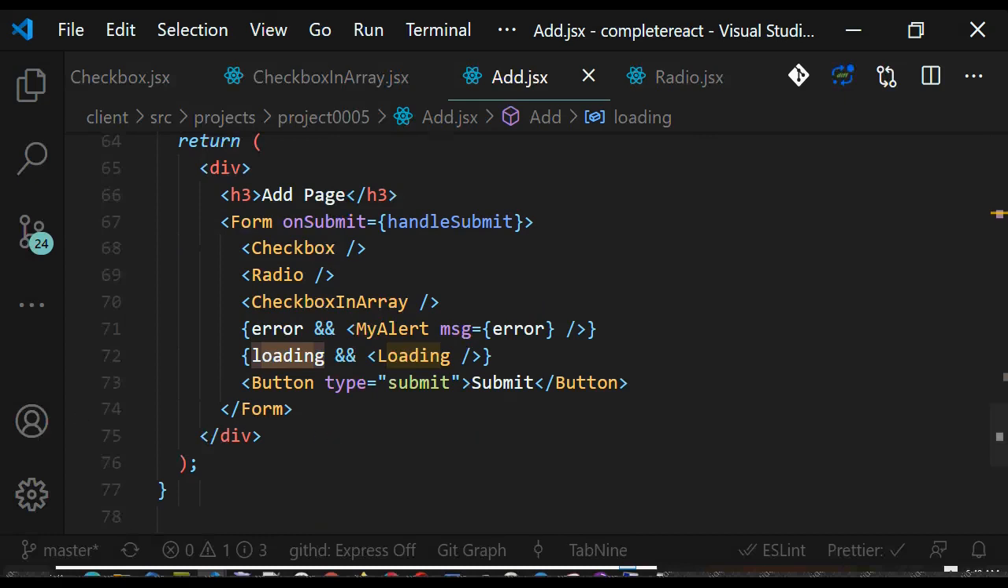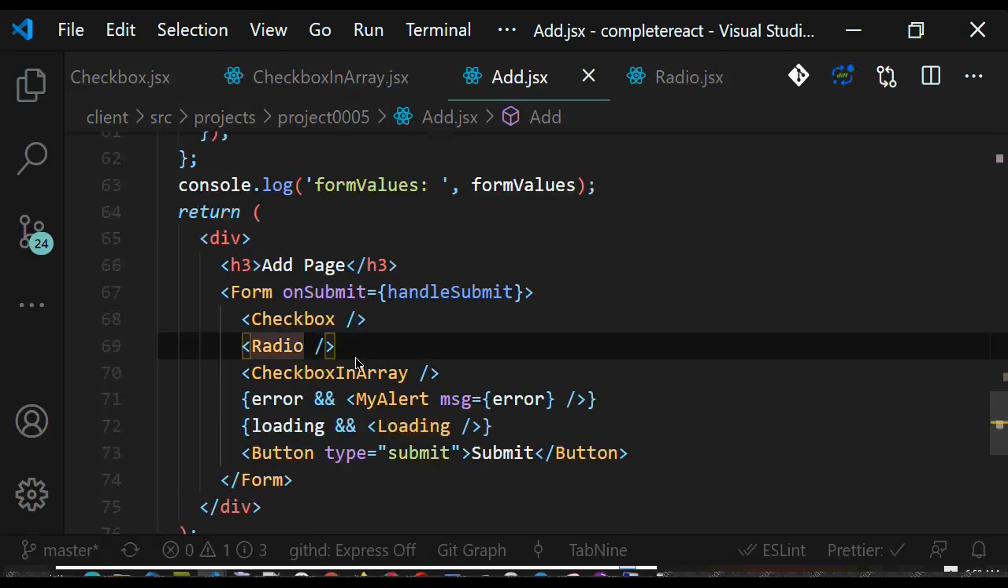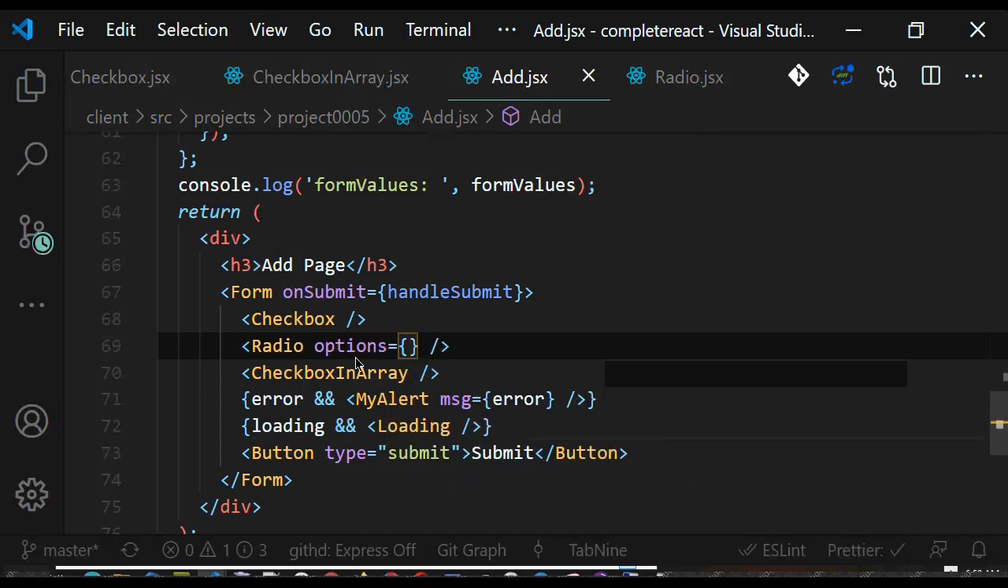Okay, so now since we have to call the radio button, here we have to pass the options to the radio button. So let's create the options here and we'll pass some options in the radio button. So radio button will be many buttons and we have to check one of them. So this is called the radio button.